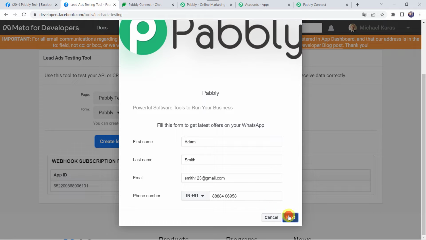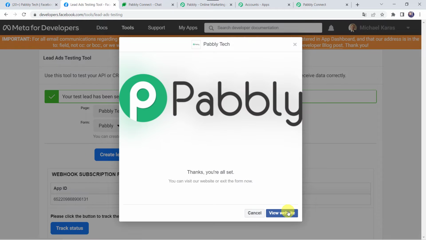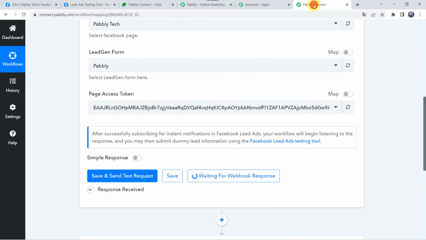Click on Next. And submit. Thanks, you're all set. So the form has been filled. Now let's move back to Pabbly Connect.